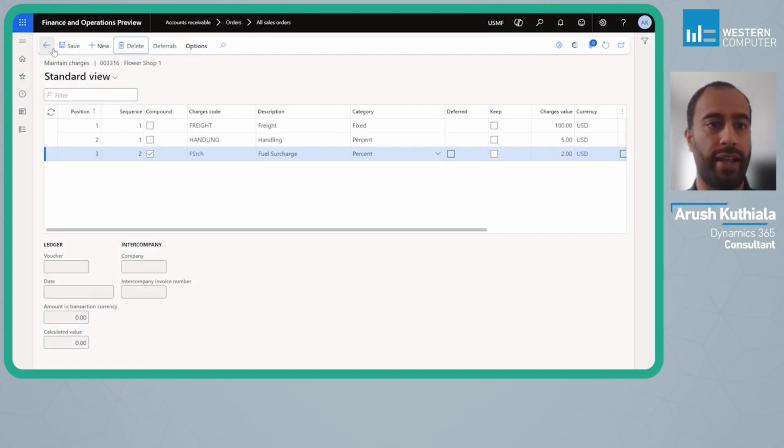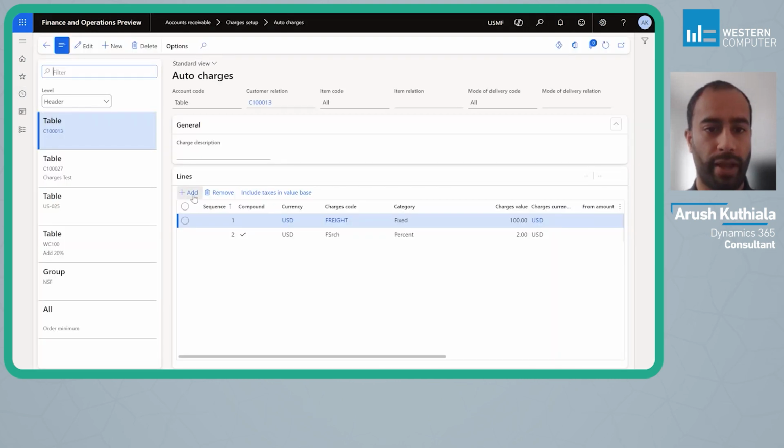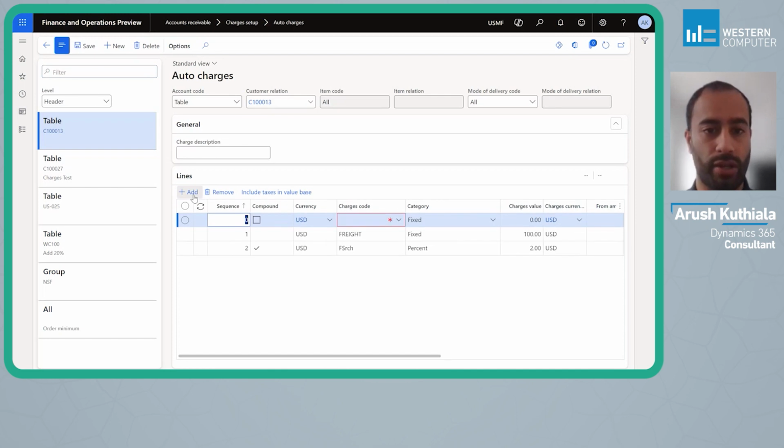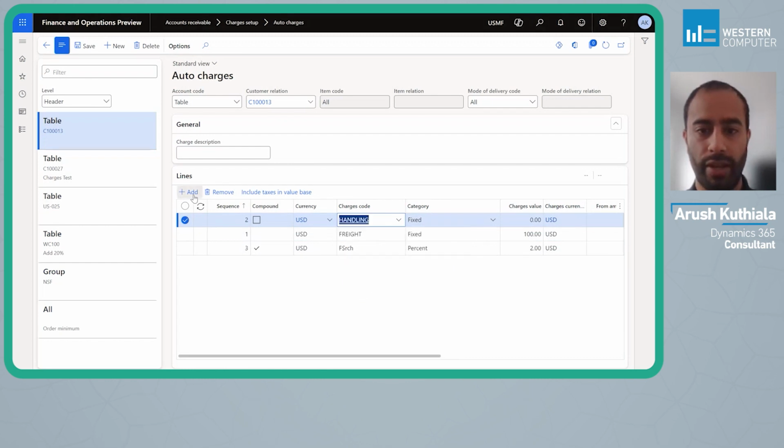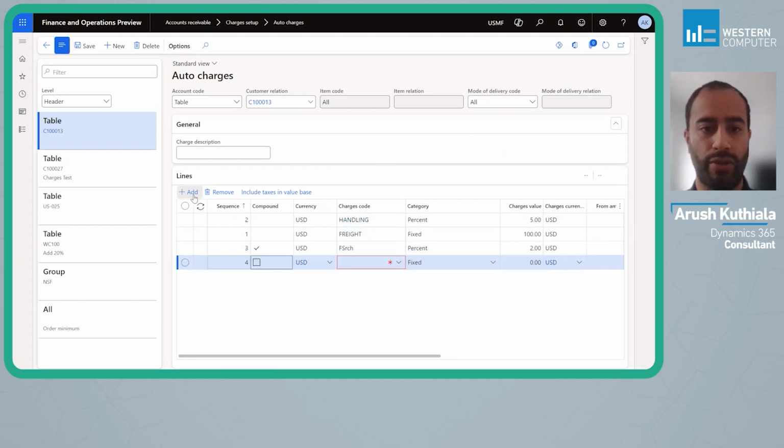And this time, let's go ahead and add that into my auto charge. So I'll go back to my auto charges. And let's make it look just like we saw earlier. So I'm going to make my sequence of this one 3. This one I'm going to make 2. This is going to be my handling, and I said this was 5%. And then I'm going to have a sequence of 4, which is compounding. I just have to change this to percent. And this will be a secondary fuel surcharge, and I'll make this 10%. Let's go ahead and save that.